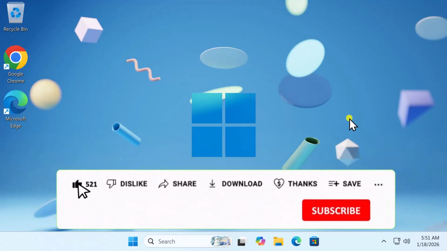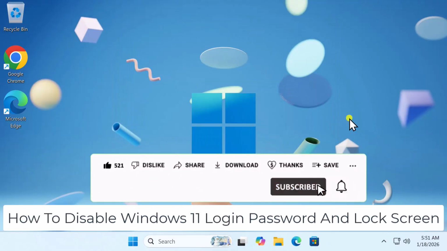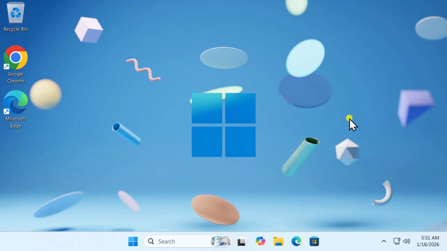In this video, we will talk about how to disable Windows 11 login password and lock screen. First, we need to know your username.